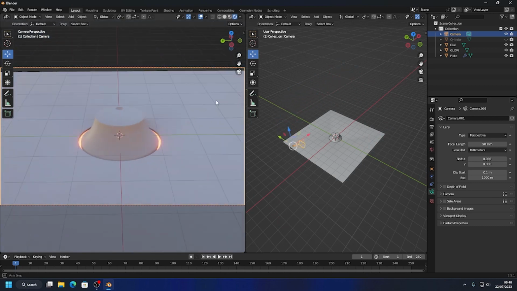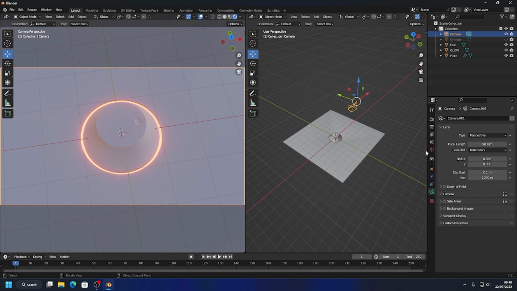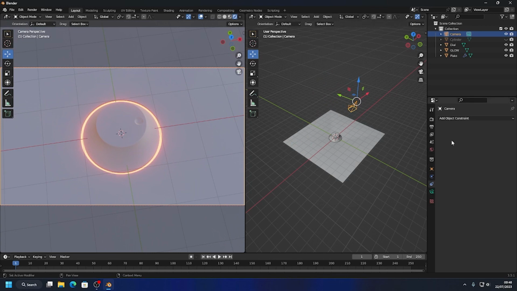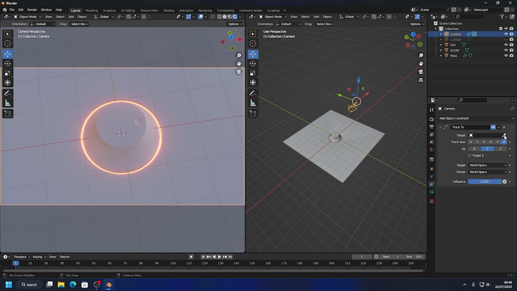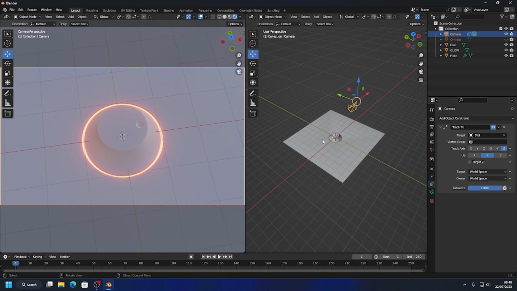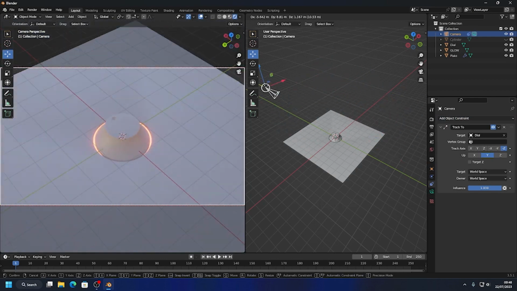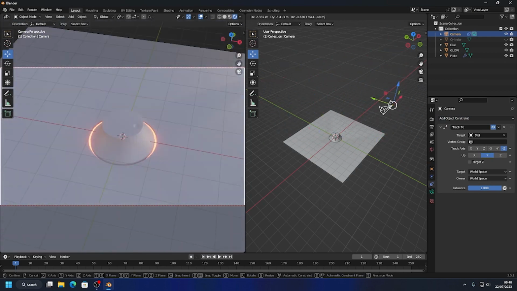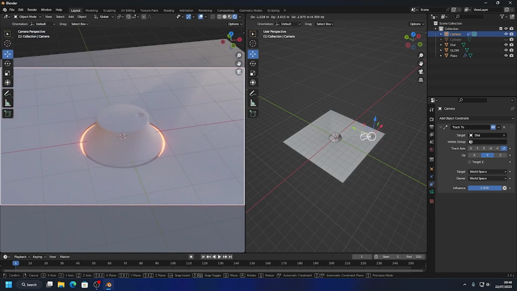Now I want the camera to always point at the dial, so maybe we want to add a constraint to this. So we're going to click on add a constraint on the camera, track to, and our target object will be this dial. So no matter where I move this, I'm just dragging this anywhere, and you can see it's always going to look at it. There we go. We've got a nice cool dial.